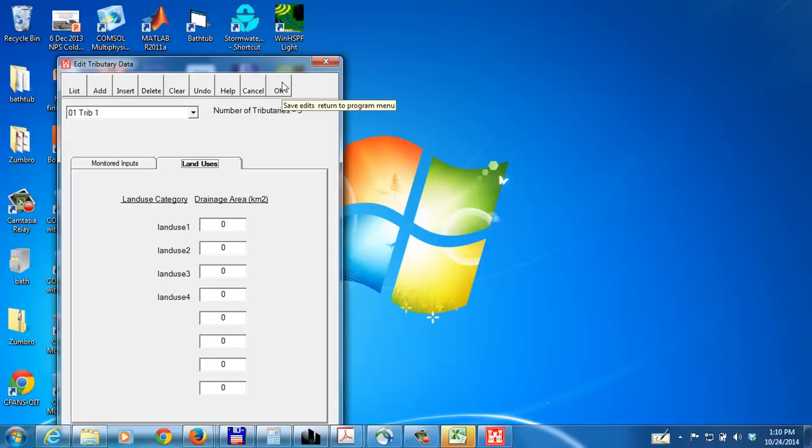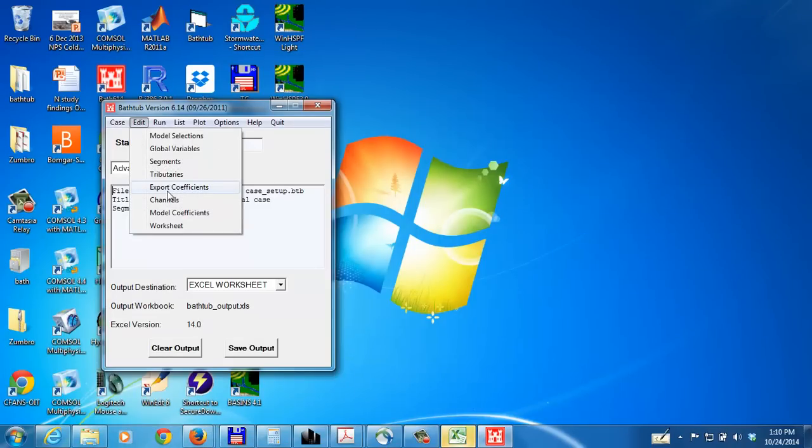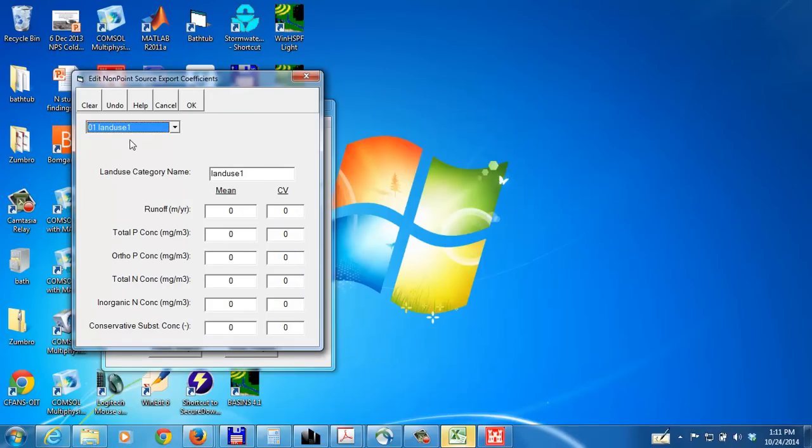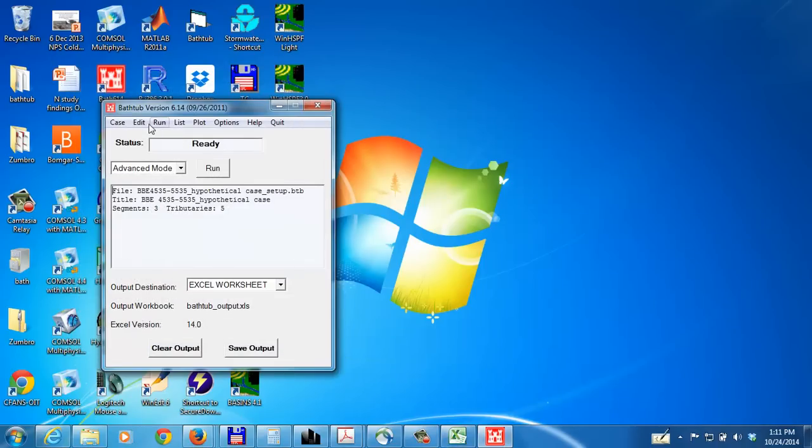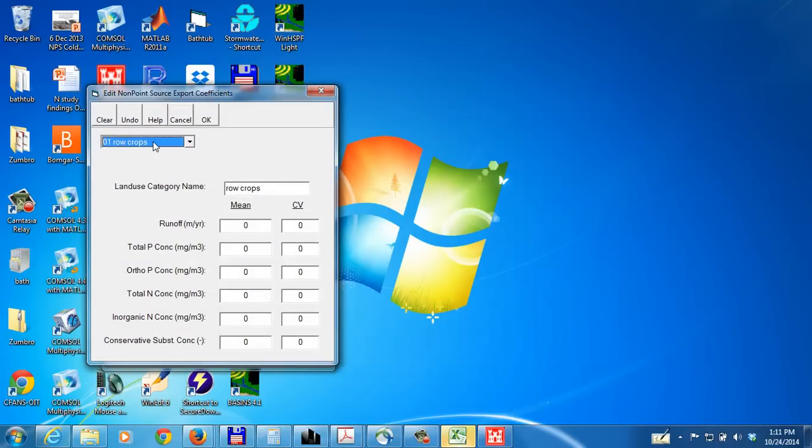Let's go back now, and so basically what you do is do this for each of the tributaries, tributary 1 through tributary 5, and then the model would be set up. But before we do that, we need to define what each of those land uses is doing. So for land use 1, again, I could call it anything I want. Let's say I call this row crops. So that'll be the name that is assigned to that particular land use.